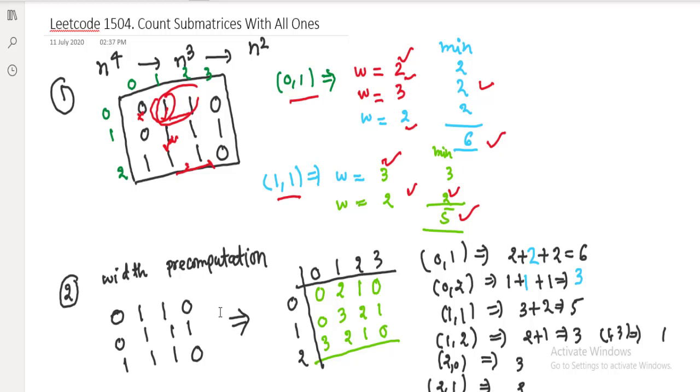Okay, what is the time complexity for this approach? To pick a particular index which contains 1, there are n square such points. After finding that particular index, let's say this is the particular index which contains 1. We have to go in this direction and find the width. Next we go to the next row, find the width. Go to the next row, find the width. Go to the next row, find the width. So finding the width will take m.